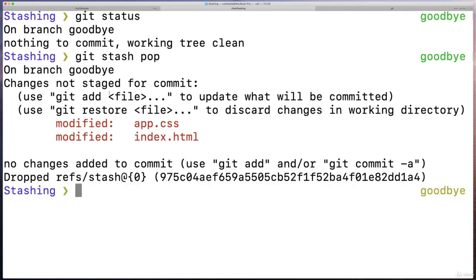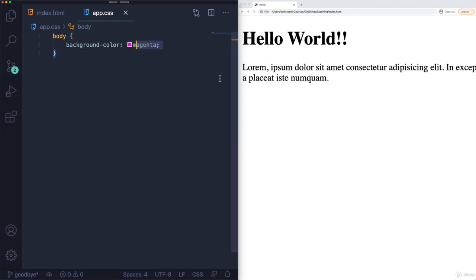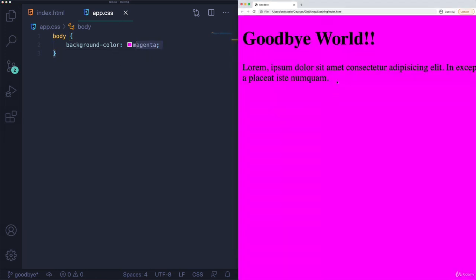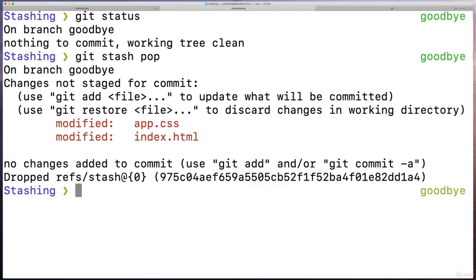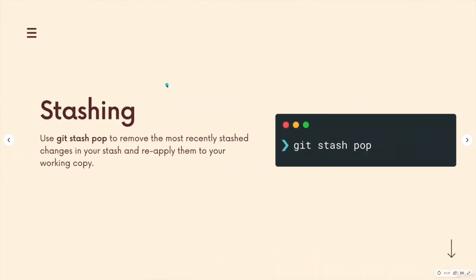And it tells me, okay, we added those changes back in for you. You modified this file, app CSS, you modified index HTML, and now if I take a look at my file, it says goodbye again. If I look at app CSS, it has magenta in there. If I refresh my page, we see those changes now in the browser where I'm viewing the web page. Cool. So we successfully stashed some changes, and then we applied them. We popped them off. All right, so next up, I'll show you some more examples, and we'll talk about some other stash related commands.